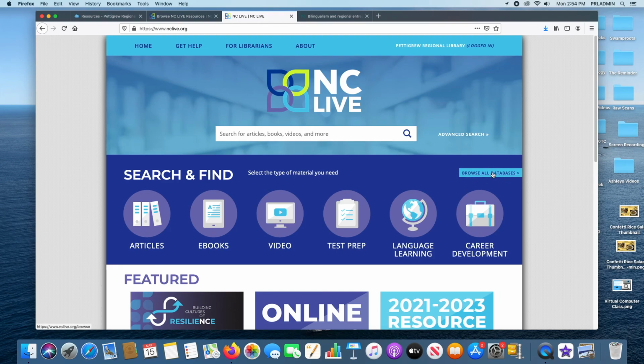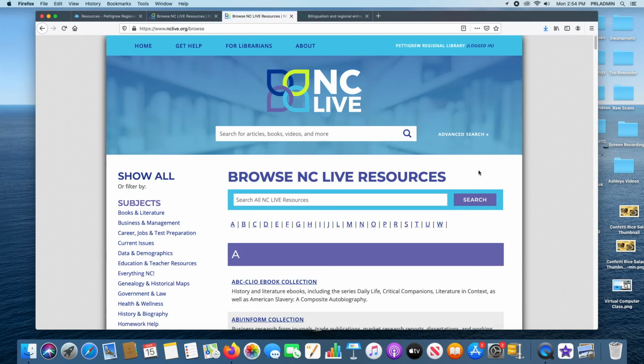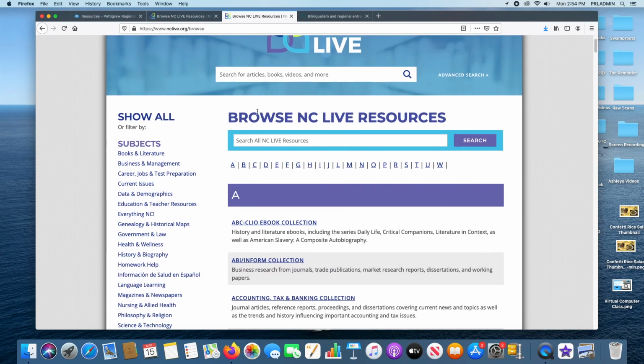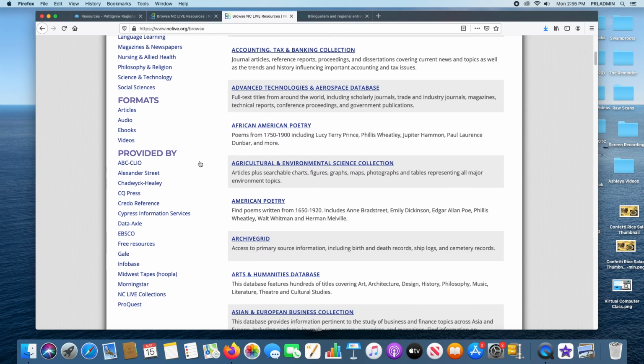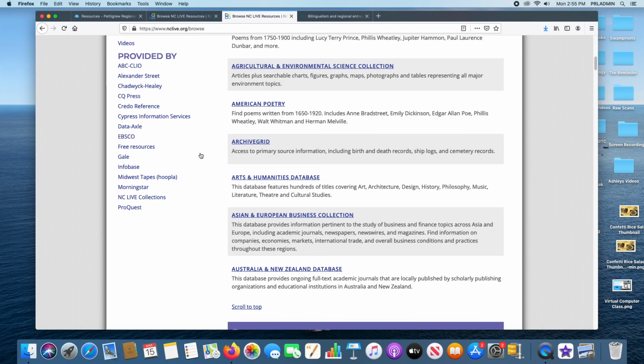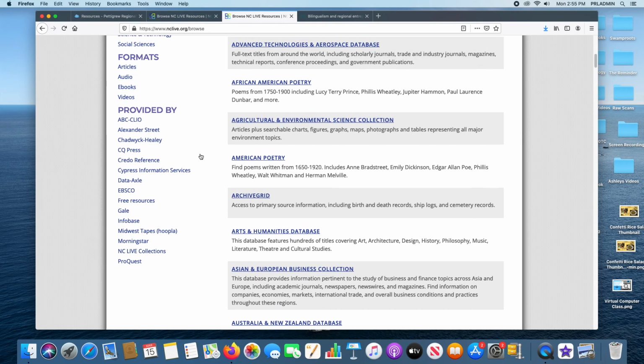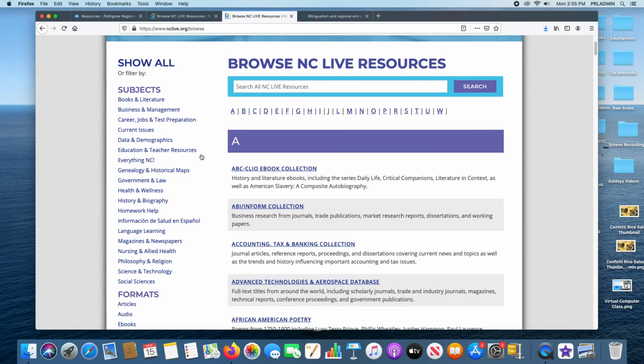So we're going to click on this here, and as you can see, we have Browse NC Live Resources. Here it organizes it by the databases, the individual websites that have all of these compiled resources. And it does it alphabetically and also by subject. So there are some really cool different resources available in this. The first thing we're going to start off with is subjects.